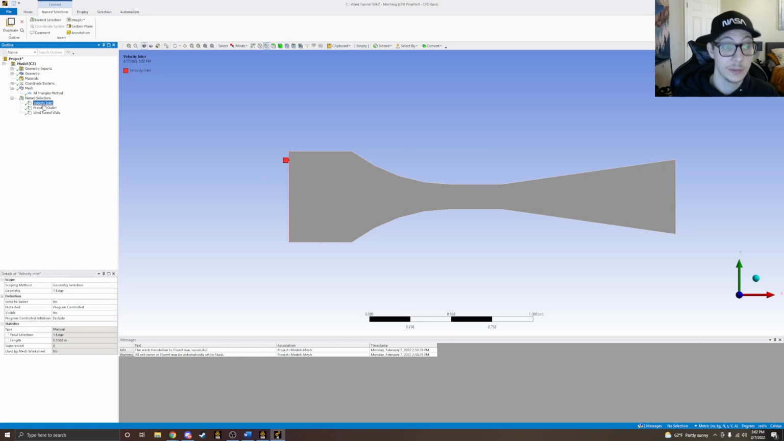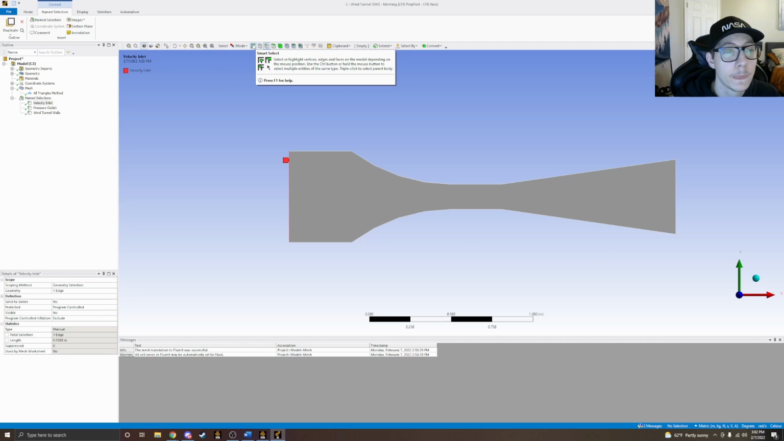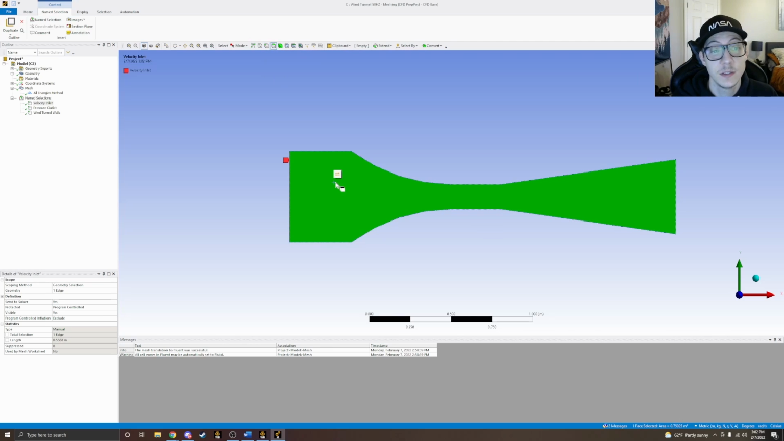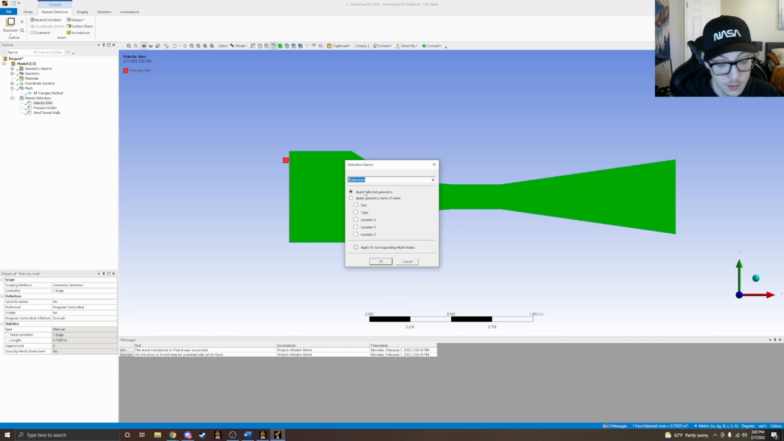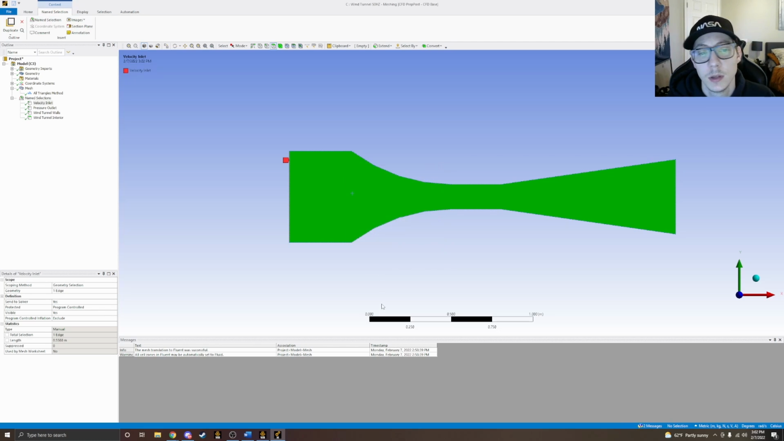Pressure outlet. Velocity inlet. And then I believe also we need an interior, if I recall, because I did my last one yesterday. So face, yeah, let's do that. That sounds great to me. N, cool. Wind tunnel interior. Apply to selected geometry. Cool. Now we got all of our named selections.